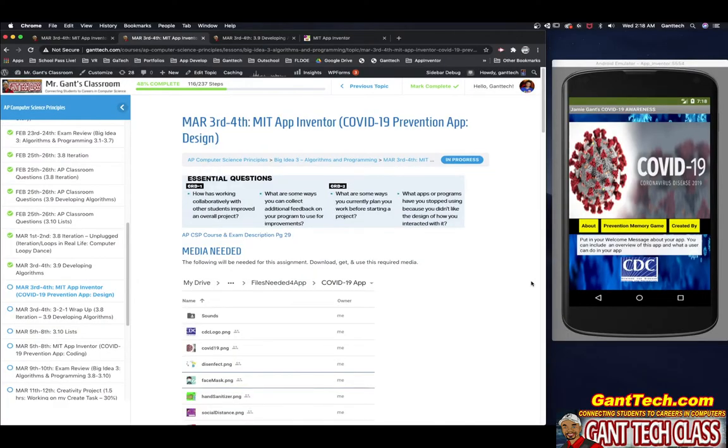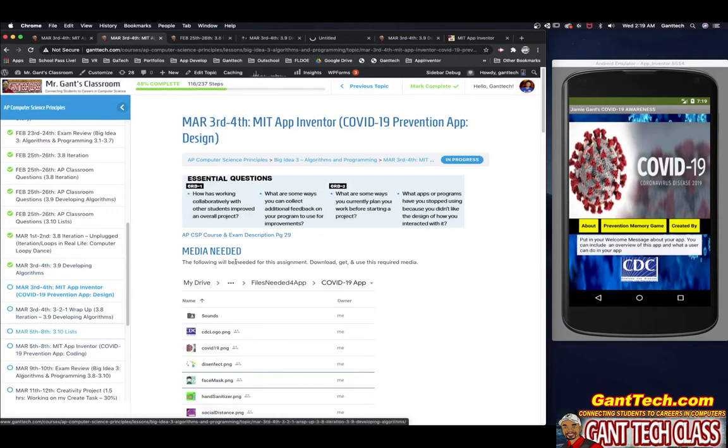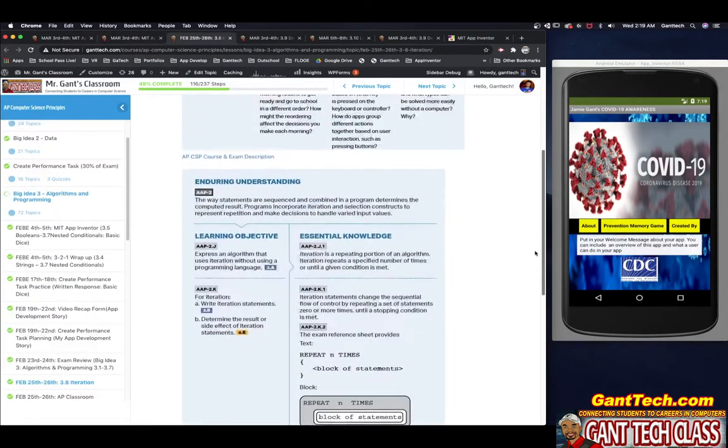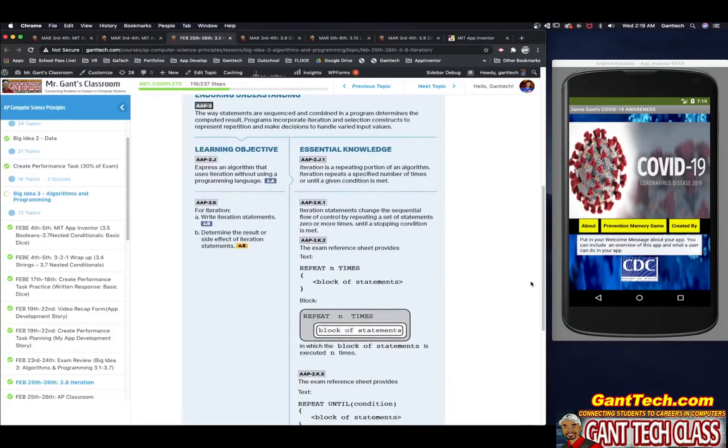In this video, we're going over the AP Computer Science Principles app that we're going to build for Big Idea 3.8 Iteration, Big Idea 3.9 Developing Algorithms, and Big Idea 3.10 Lists. The app we're going to be building is the COVID-19 Prevention app, and it's going to have all of these things in it. But let's actually look at those big ideas, 3.8, 3.9, and 3.10. These are the topics that are covered on the AP Computer Science Principles Big Idea.